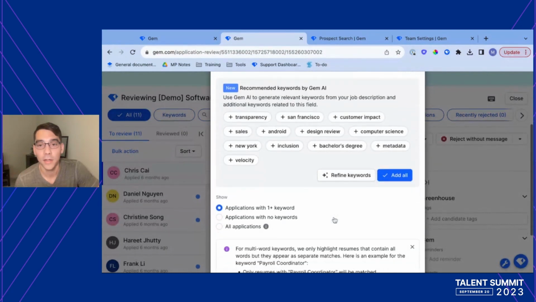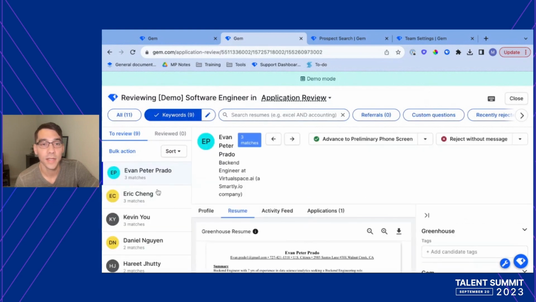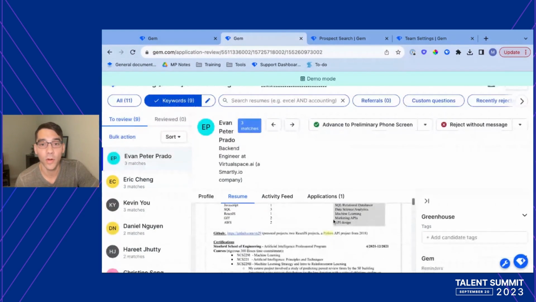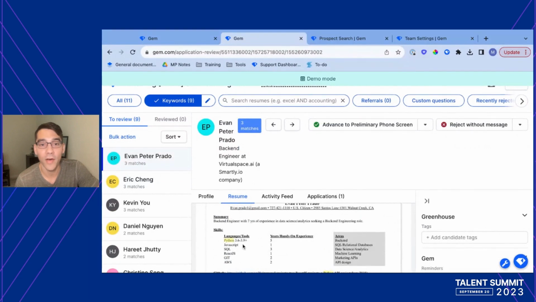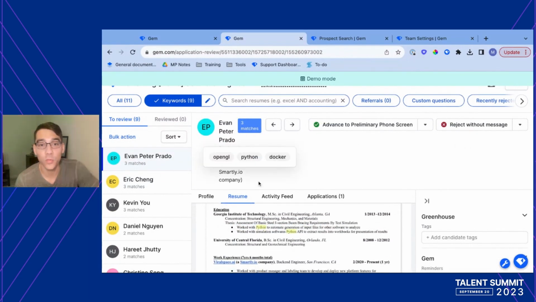I can show results. And it's going to take those applicants. Now, of the 11, 9 of them had keyword matches, but Evan is showing up here at the top because he has the most matches. And then when we scroll to Evan's resume, we're going to have highlights that show where those keywords are in the profile. So it just really streamlines the process of helping you prioritize your inbound applicants.